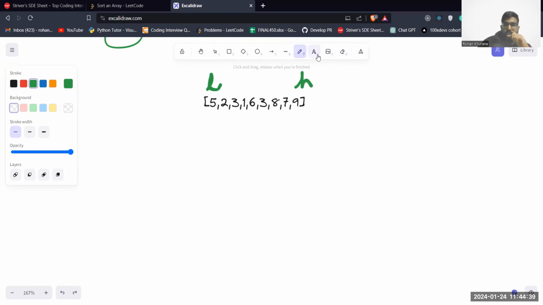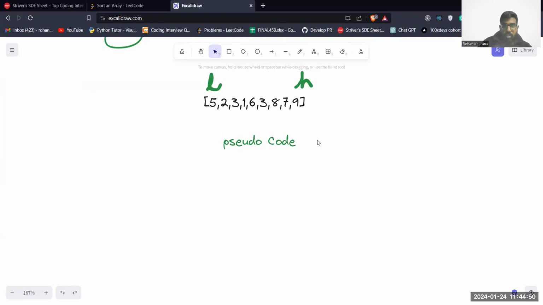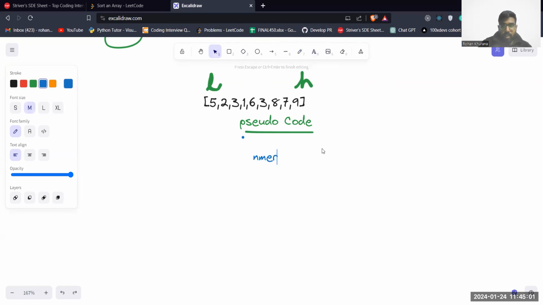Great. So let's try to write our pseudo code, right? Pseudo code. Okay, yeah, this is the pseudo, right? Great. Let's try to use blue. Okay. So let's say that, hey, my function name is going to be merge sort, right? And this will take some parameters.